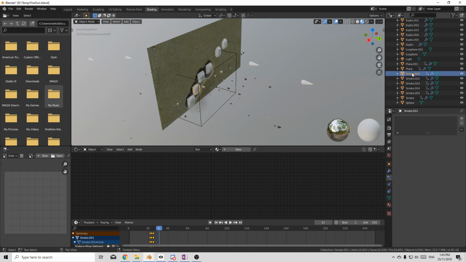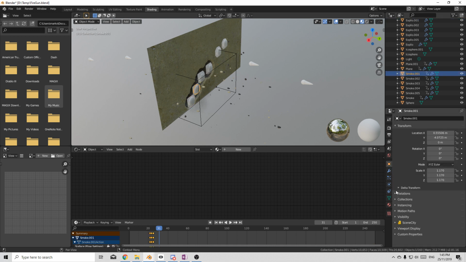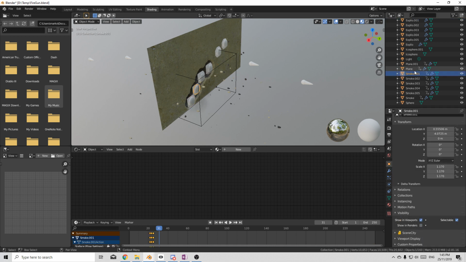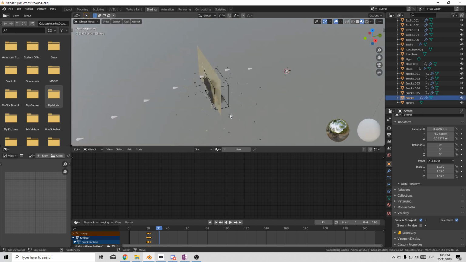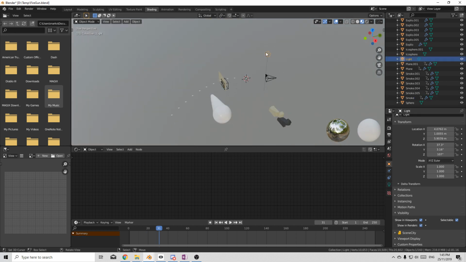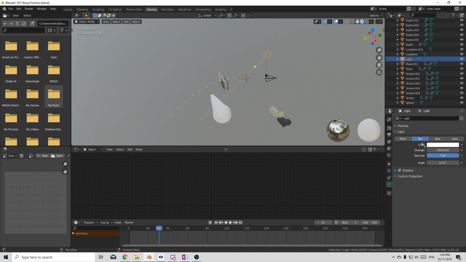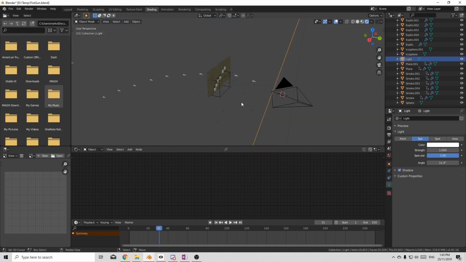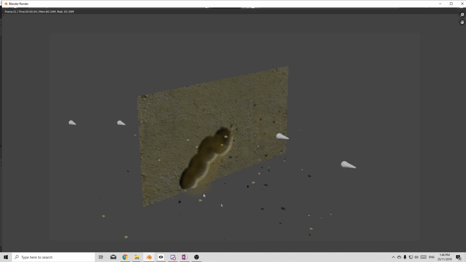Let's now select our smoke and come into our object data visibility and show in renders, and let's just turn these all off. The next thing I'm going to do is select our point light, change that to a sun, and we'll change that to about 1. Let's come into actually EEVEE renderer so we can actually see what's happening. Actually, we might bump that up to 2. And now if I press F12, we can see our smoke coming through.